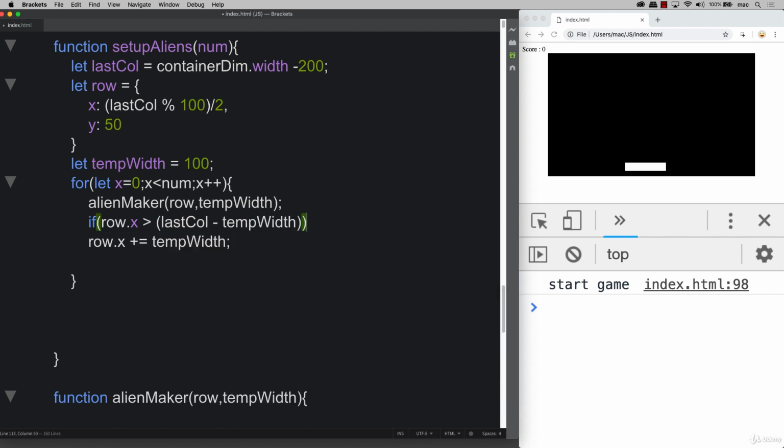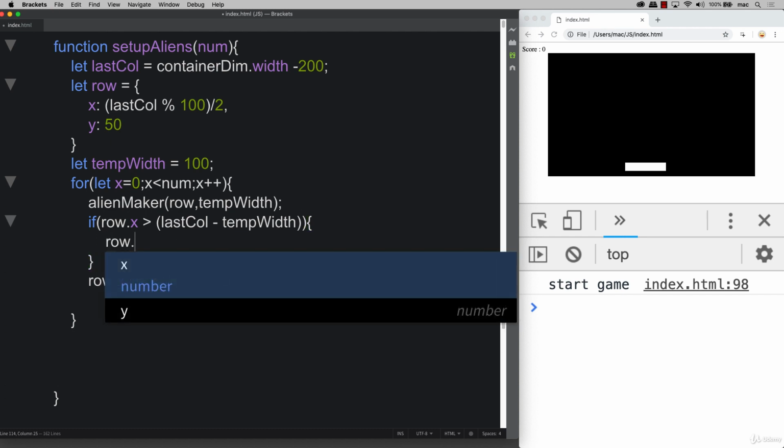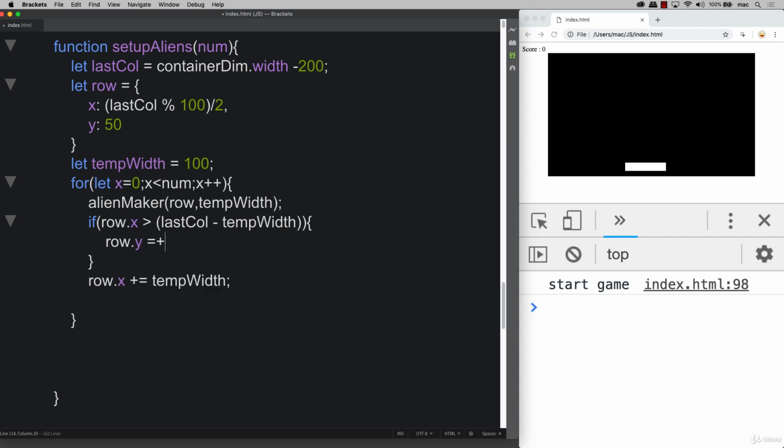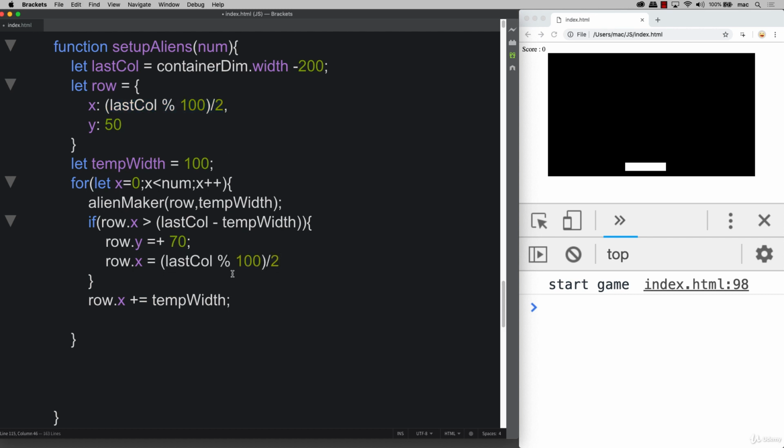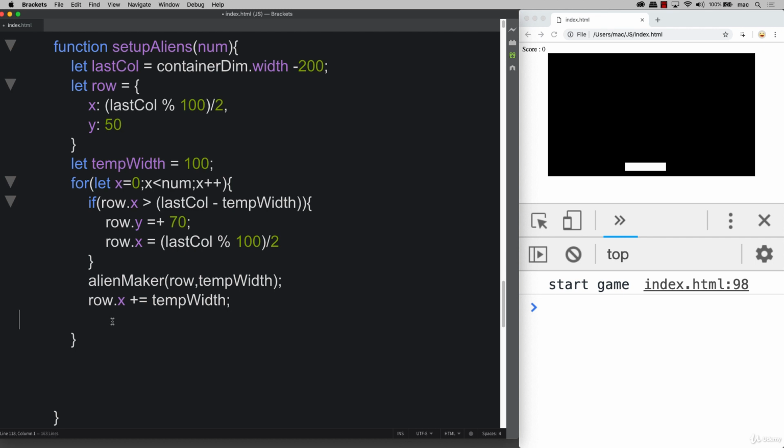Basically, that's going to mean that we can't make any more aliens on the current row, so we need to take our row y value and add, let's say, 70 to it, and then take our row x value and set it equal to whatever our starting position was. This was our original starting position of where the alien is going to be located. So that's the row x value and row y value that we're resetting. I'm also going to move the maker down so that we can do the update of the positioning before we make the alien.